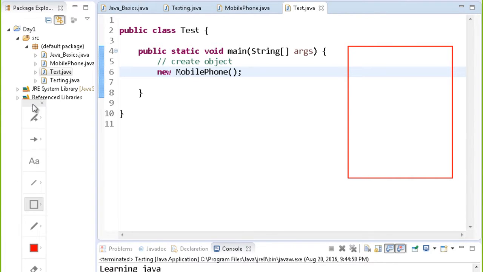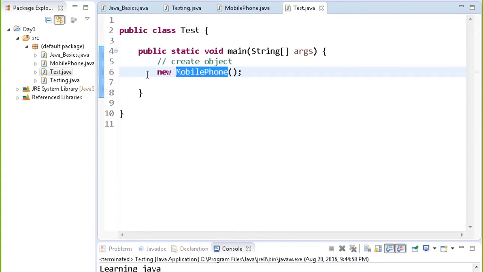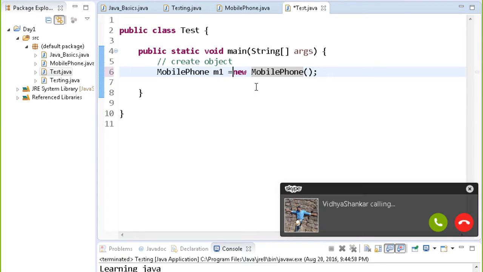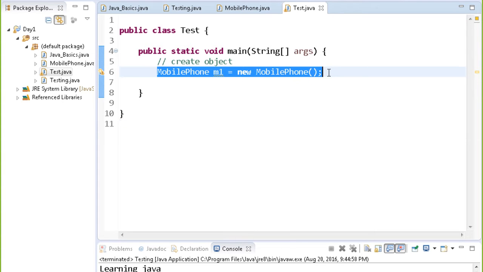Inside this object, you will have two variables, company and price, and you will also have the call function. But this object you cannot access. To access the object, you need to have an object reference like this. Mobile phone, say M1 equals new mobile phone. Just a minute. Okay, right.